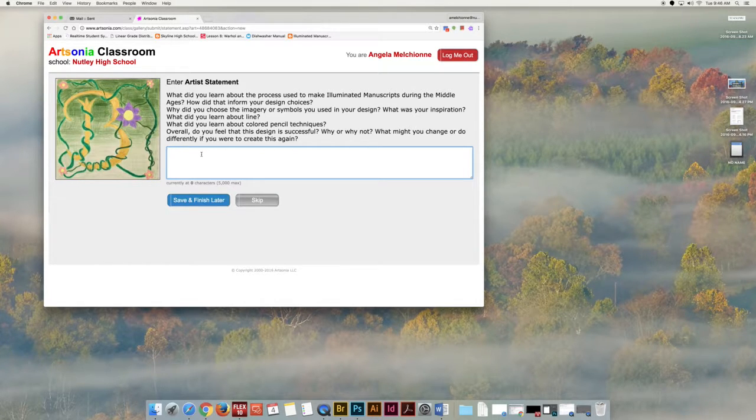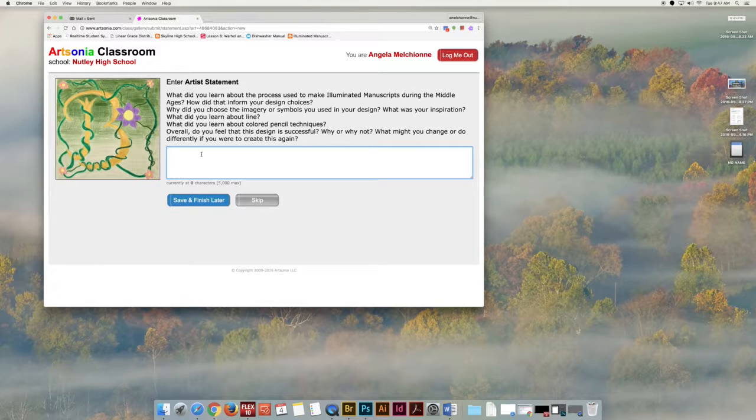Then answer why you chose the imagery or symbols that you used. What was your inspiration? It's sort of a redundant question, you know. The inspiration and the imagery or symbols is kind of the same thing. So talk about why you chose and why you did what you did. Talk about what you learned about line, one of the elements of art, and what you learned about colored pencil techniques. And overall, do you feel the design is successful? Why or why not? And what might you change or do differently if you were to do this again? We're always looking for ways to improve as artists.